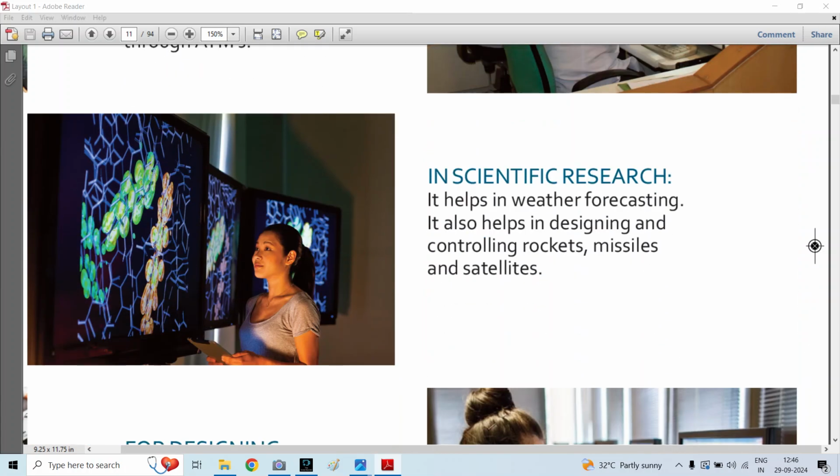For scientific research, it helps in weather forecasting. We use supercomputers in weather forecasting. The supercomputers take the air data, the wind data, the storm data, all the data from different places of the world, and then they process this data and give the result how the weather will be in the next few days. So very useful in weather forecasting.